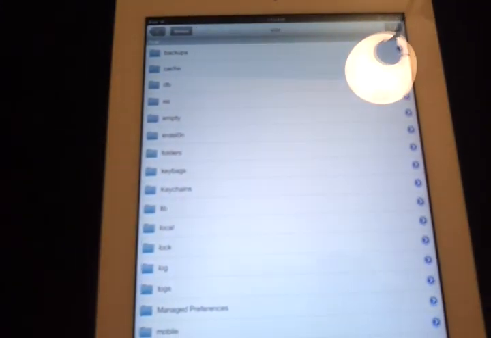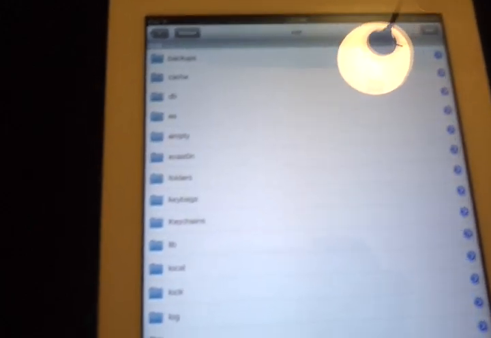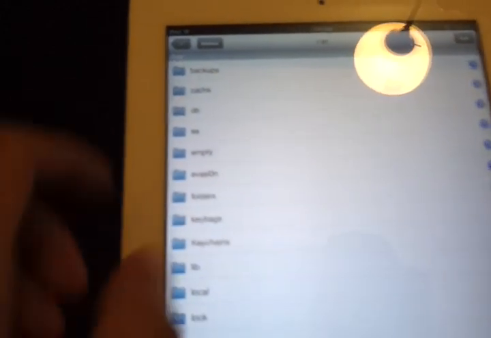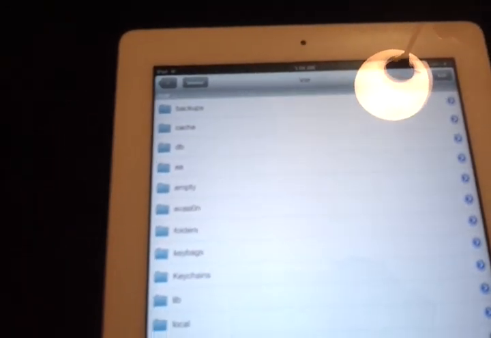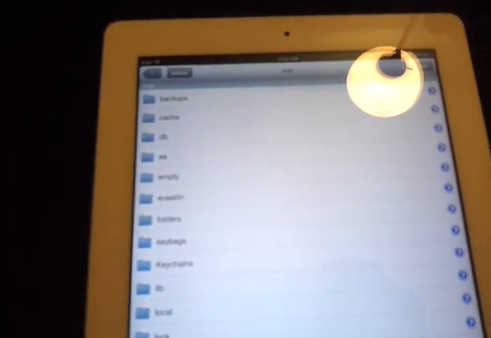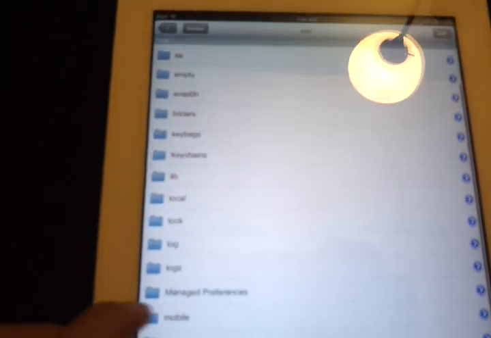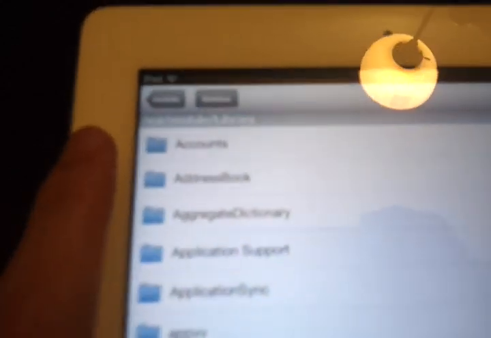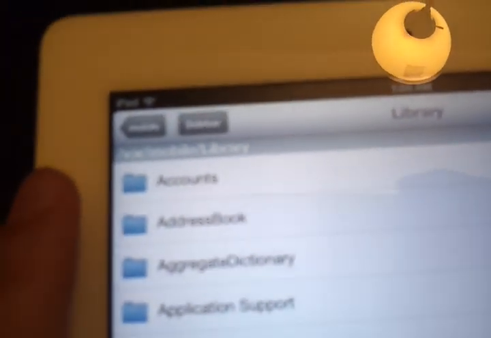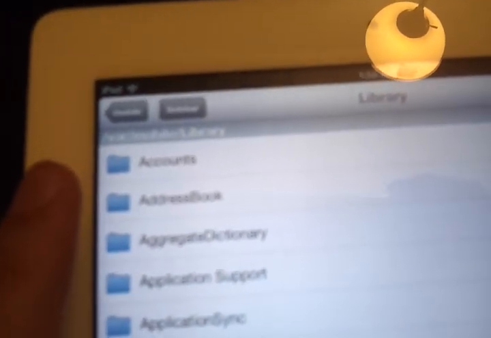So once you're here, you see you have a var. Then we're gonna go to mobile. So it's gonna be var mobile. We're gonna go to library. So now you have /var/mobile/library. And from there, we're gonna go to preferences.